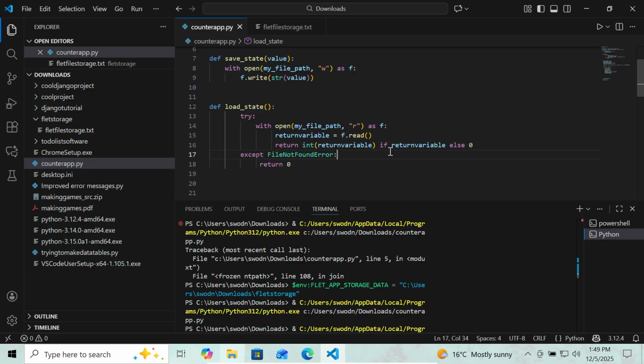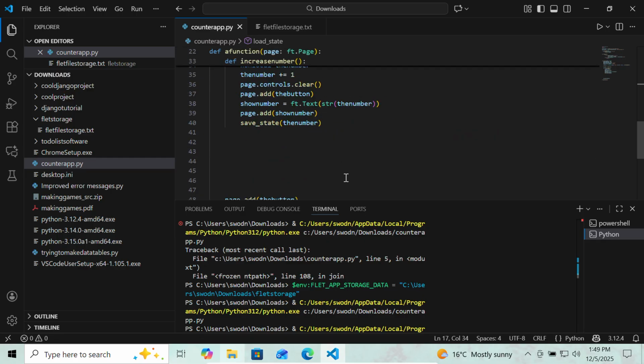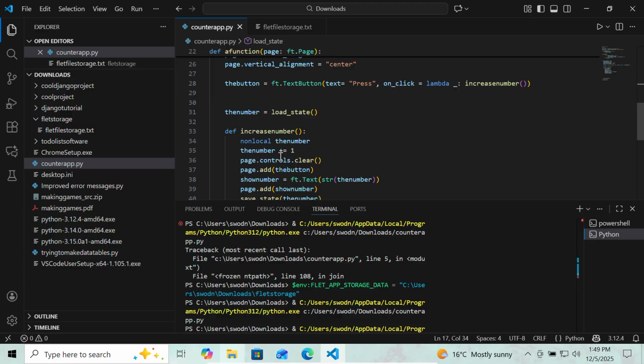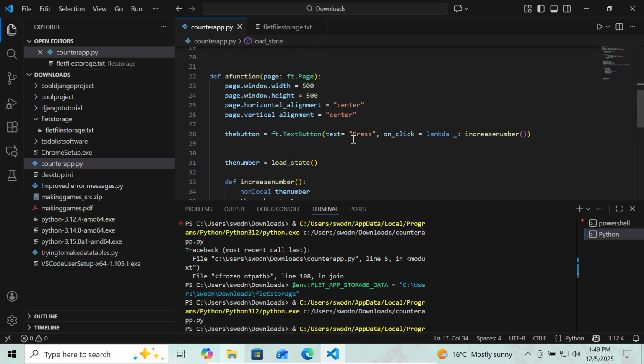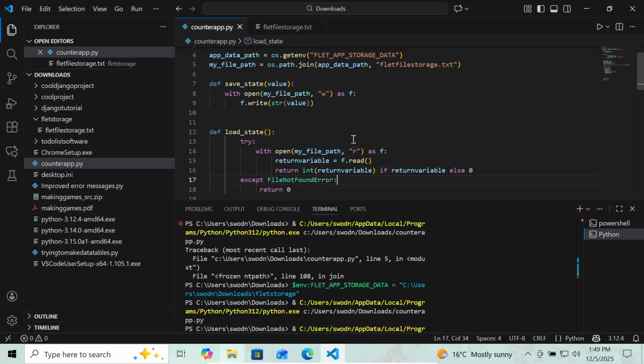So 7 is now an integer. If the return variable has a number, it's going to return it back. So 7 is going to get stored here. And on the screen, we're going to see 7 when we press the button. I mean, we're not going to see it because the logic of my app is a bit different. But 7 is actually going to be the value in the app, right? It's going to be the current value, the last load state.